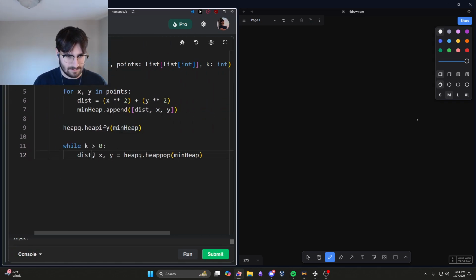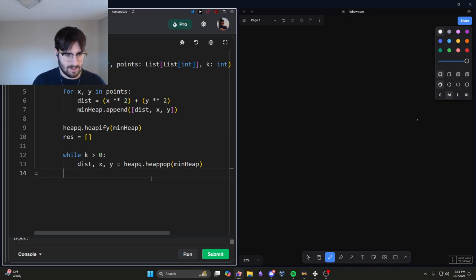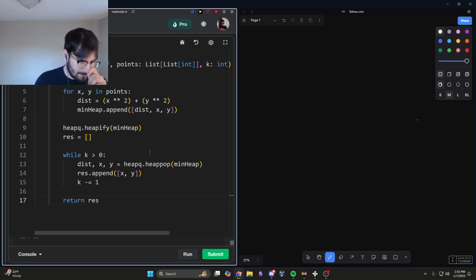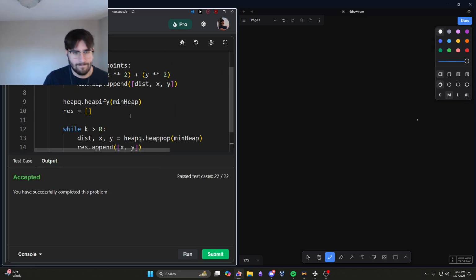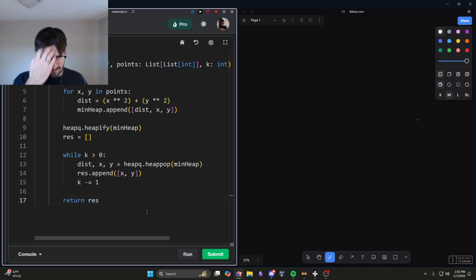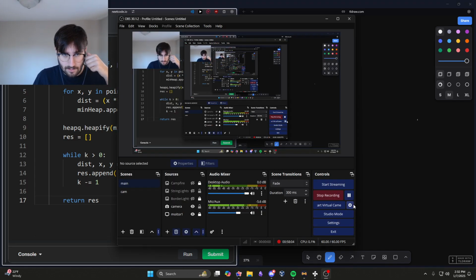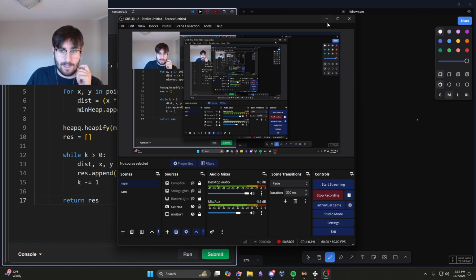Sorry, distance. Then you can say, okay, this is now the smallest element, so I want to do a res.append of our x and y, and we want to decrement k. And then just return res. Okay, wow. This is actually a really cool data structure. One second, I'm going to close a window next to me. All right, yeah, actually a really cool data structure.